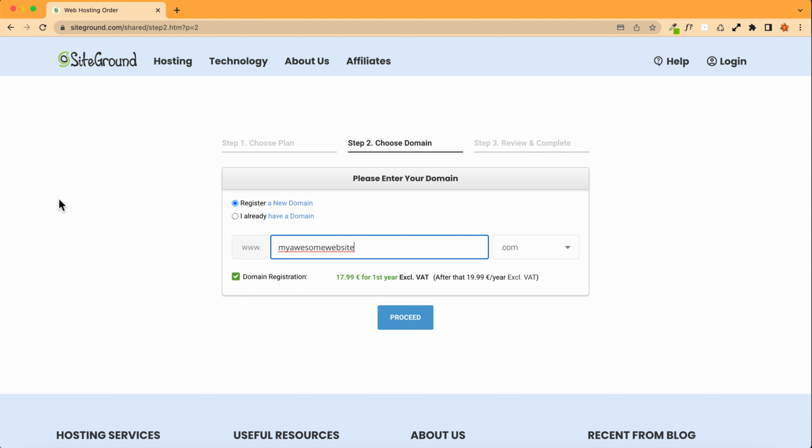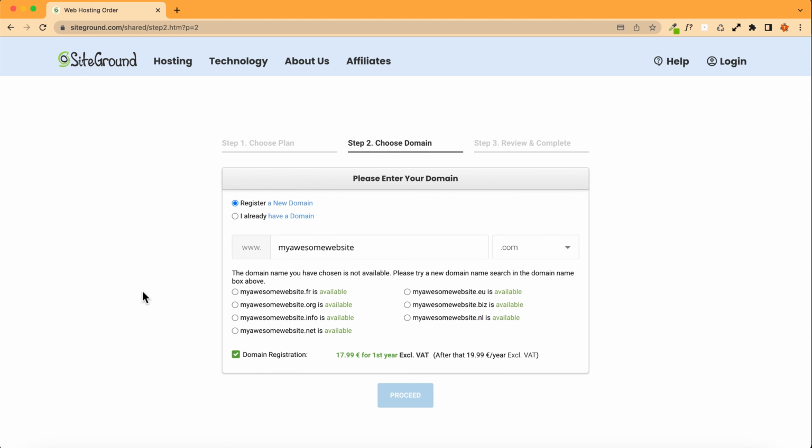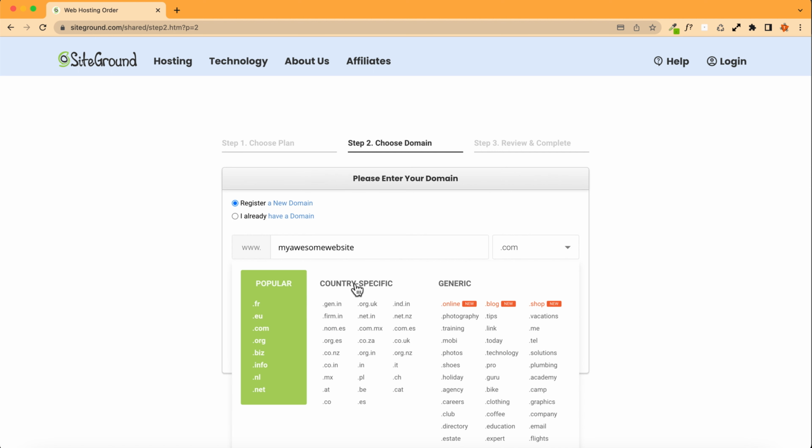If I try to choose a domain name that is already taken and I click on Proceed, I will see a message that says the domain name you have chosen is not available. Please try a new domain name search in the domain name box above. And I will also see some suggestions here to choose a different domain with different extensions. And from here, you will also be able to switch between different extensions.